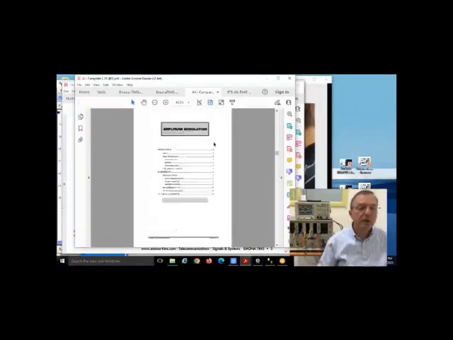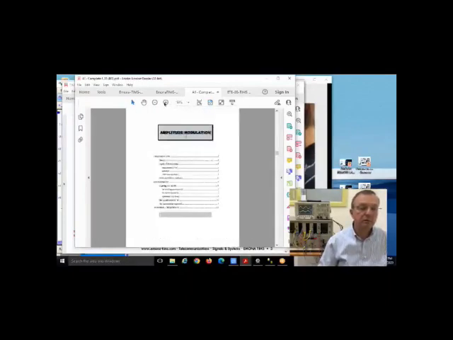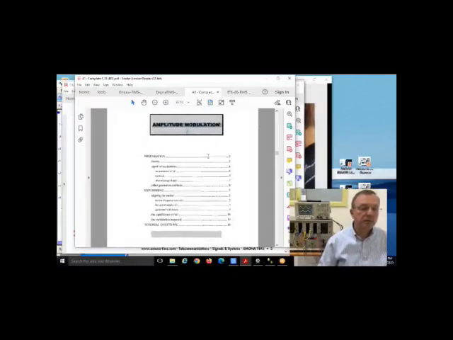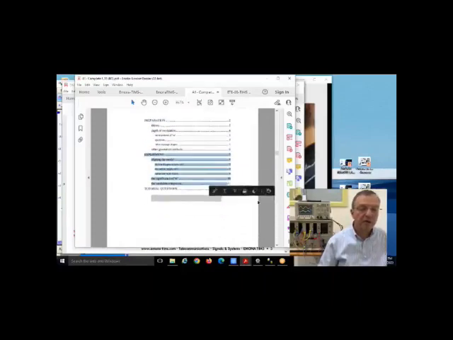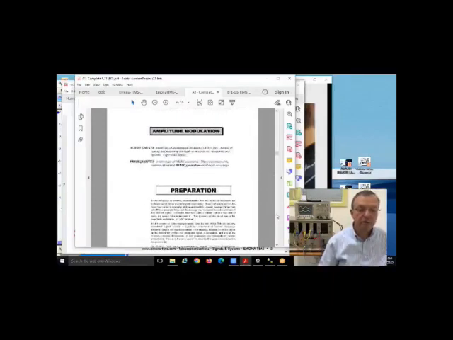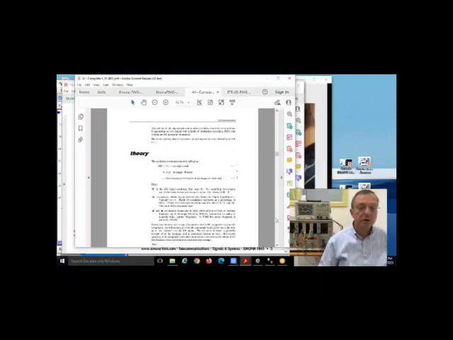Okay, so here's amplitude modulation. Let me zoom in a bit. So here you can see the sections on the amplitude modulation experiment. So then we cover the modules that are used, some preparation.